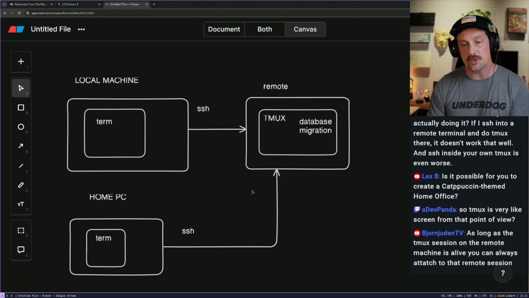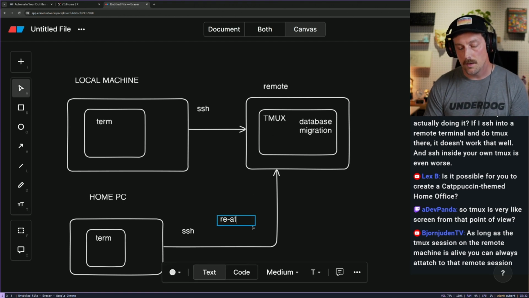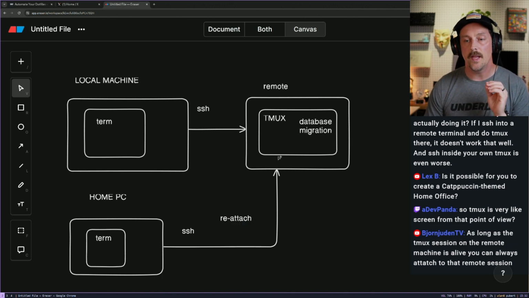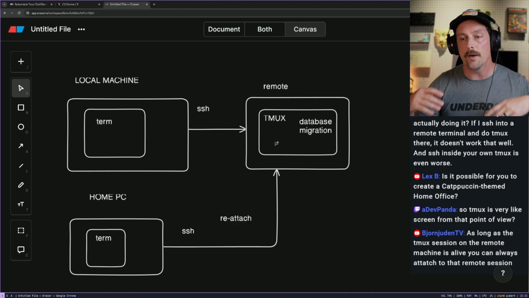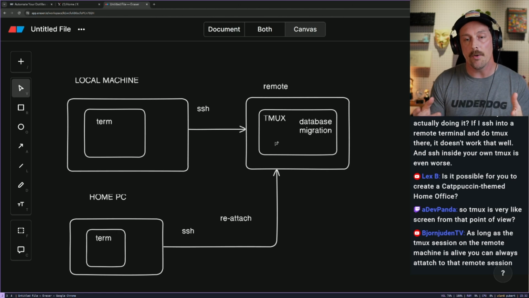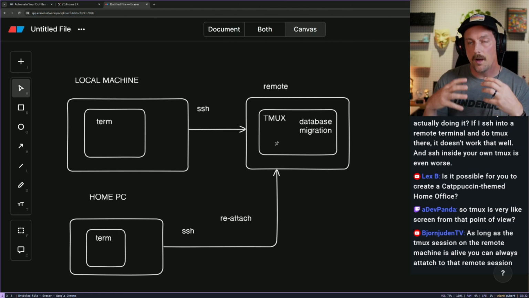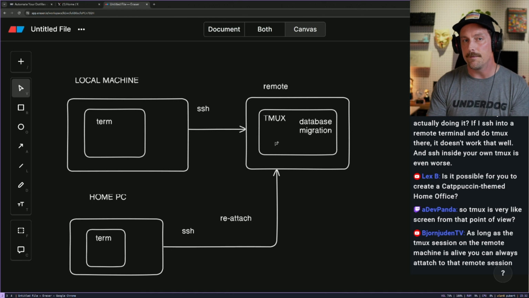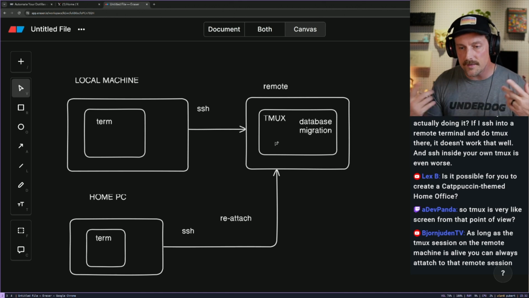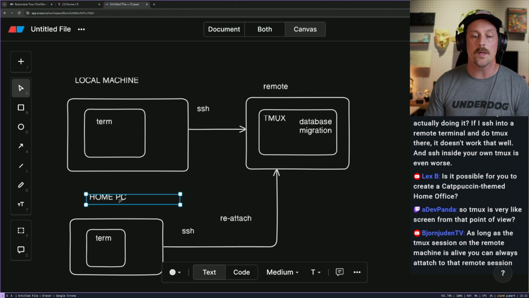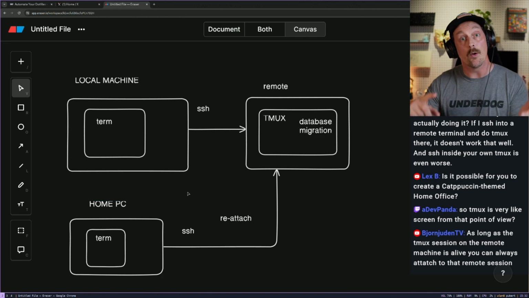You can reattach onto that previous tmux session and you can still interact with whatever's going on with that machine, right? That process hasn't stopped and you can just hop right back into where it left off. That's the easiest situation for me that I can think of when it comes to using tmux in a remote machine.